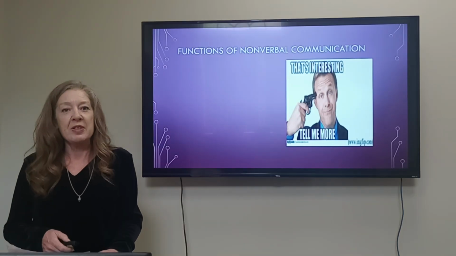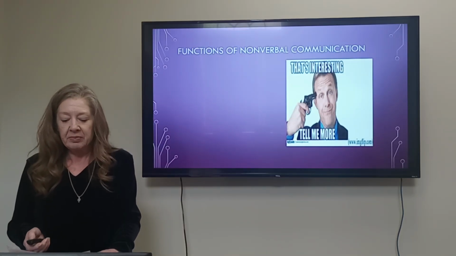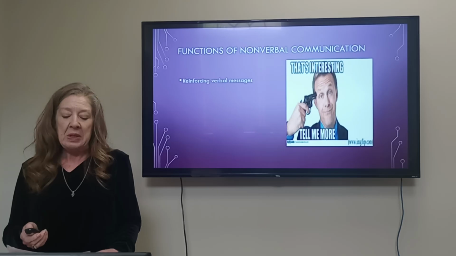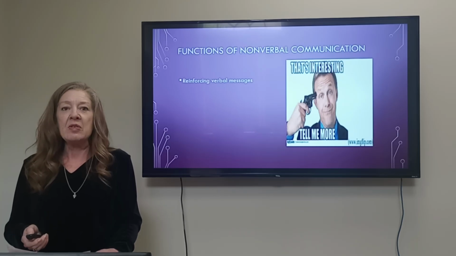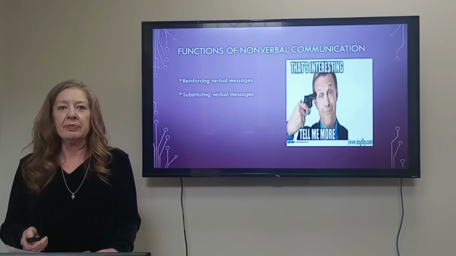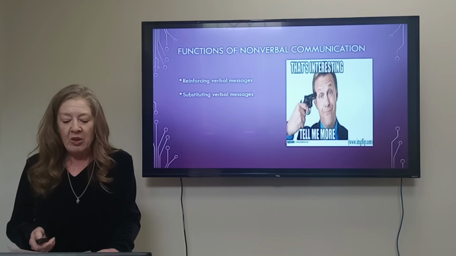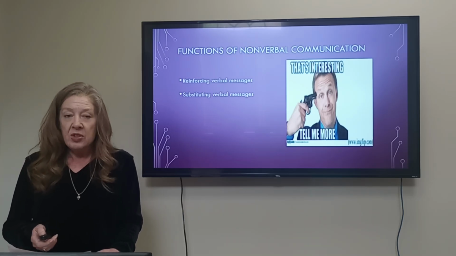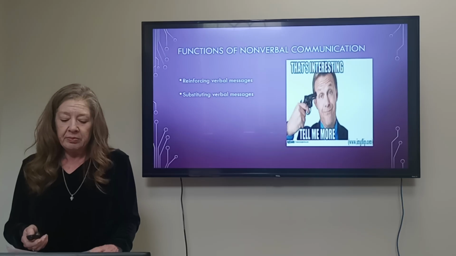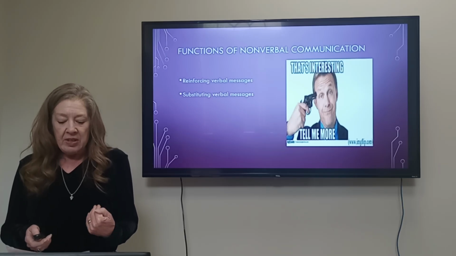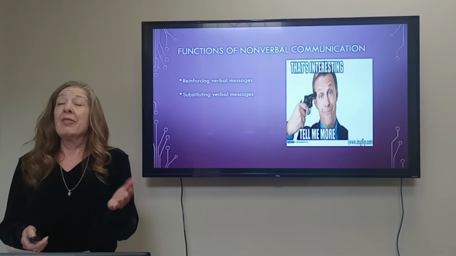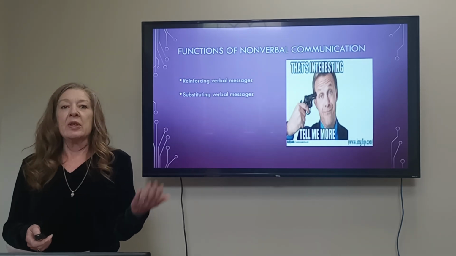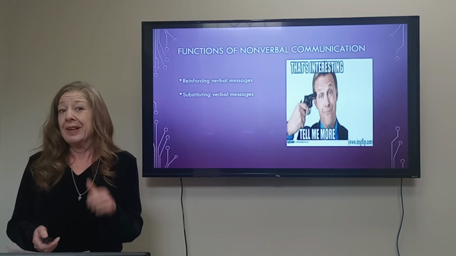So what are some of the functions of nonverbal communication? One is that it reinforces the verbal message, and we do this through either repeating, complementing, or accenting. So it can also substitute. And we often do this by using, for example, a hand signal instead of actually saying a word, like thumbs up.